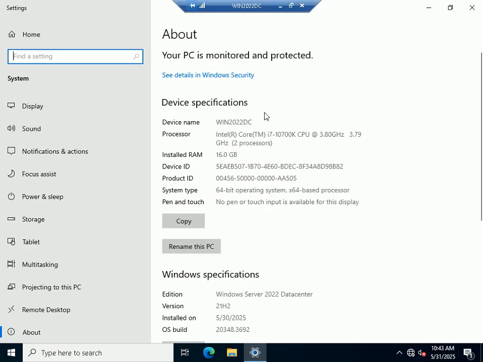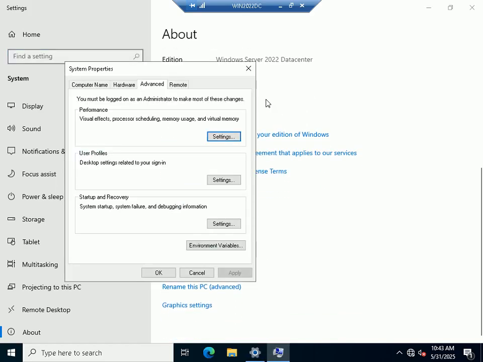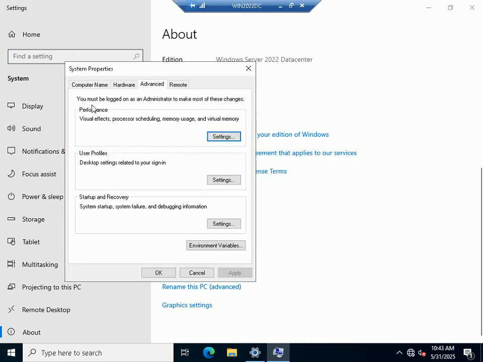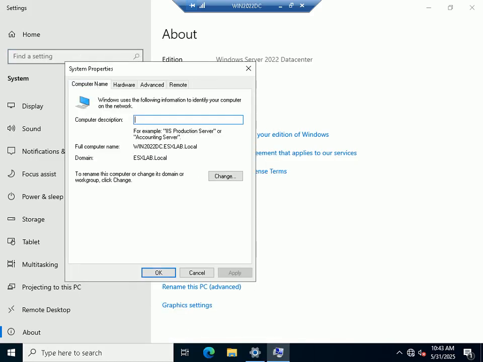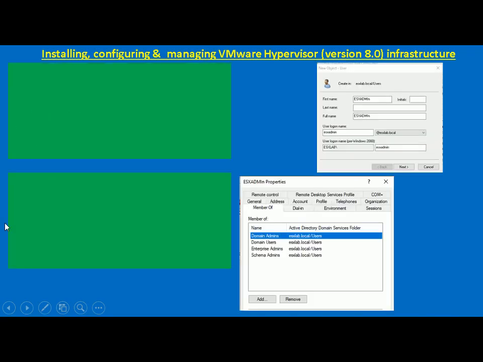So I'll go to the system properties, I'll go to the advanced settings. Just for best performance already there, and now you can see my FQDN has been changed. So this is my first name, then my domain name. So our domain promotion is successful. So this is how you can confirm your domain promotion. Okay, let's move on to the next step.